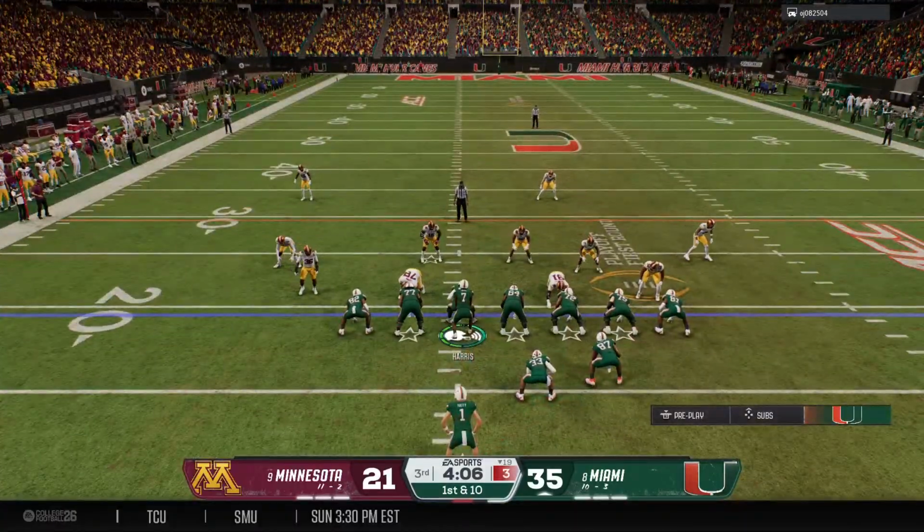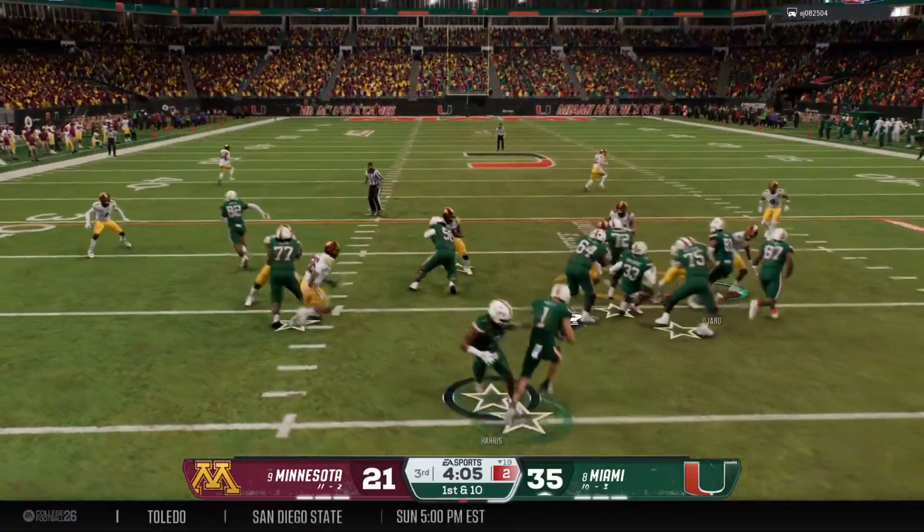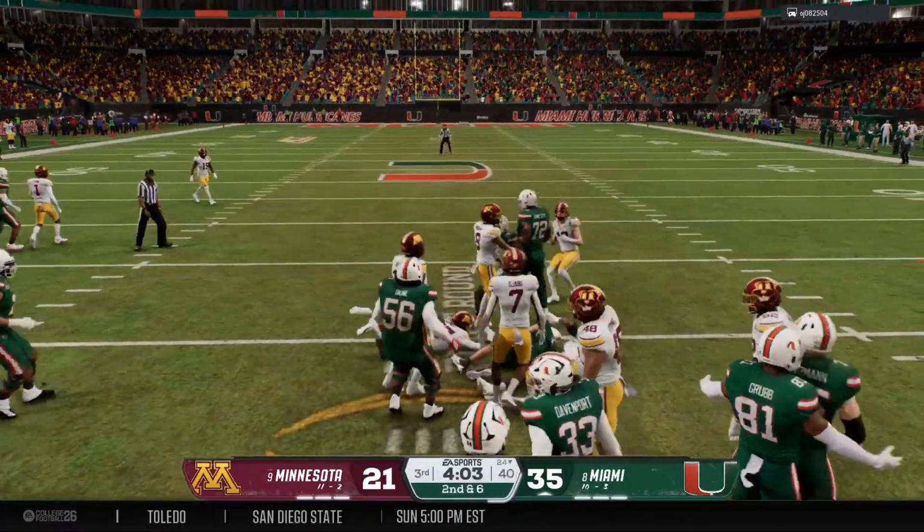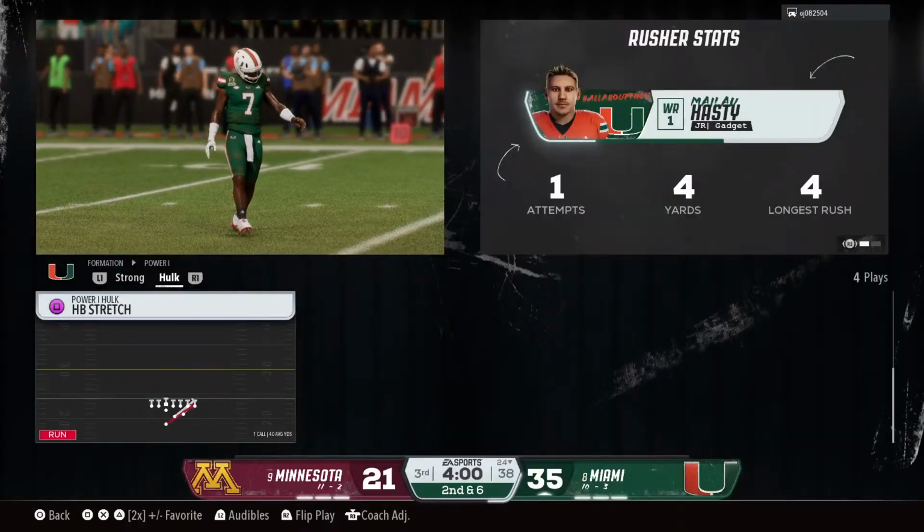Back out onto the field, they take the field with serious momentum. They have been tough to stop so far. Can they keep it going? And they stop it right at the 24.